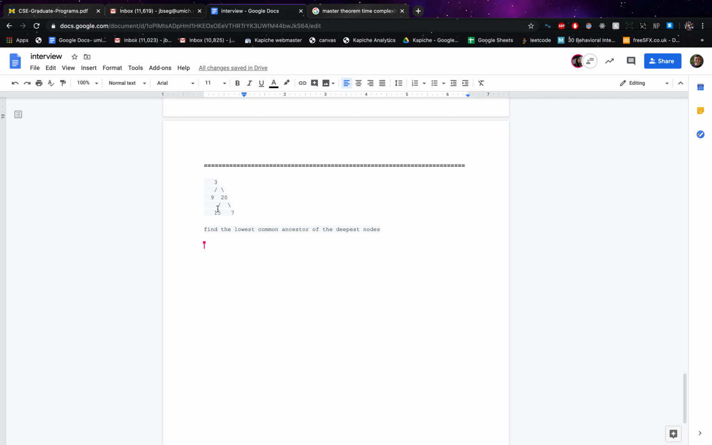So in this case, the output will be 20 if the input's 15 and 7. The input is the tree. It's a tree node, and the output is another tree node. So the input is the head. The output is the lowest common ancestor of the deepest nodes. Oh, okay. Interesting. Yes.